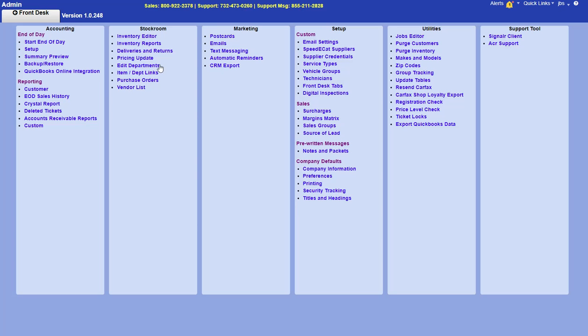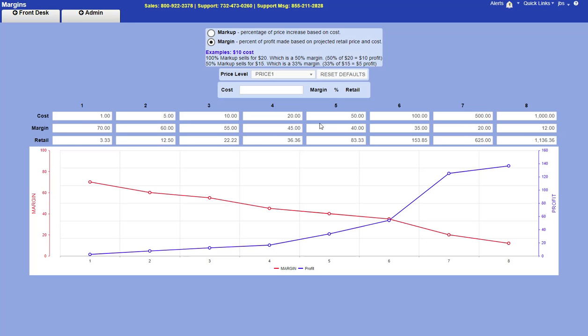But also you have here the margins matrix under setup. This is really important because this way it's a sliding scale. Do you know what a margin matrix is? No. Okay.